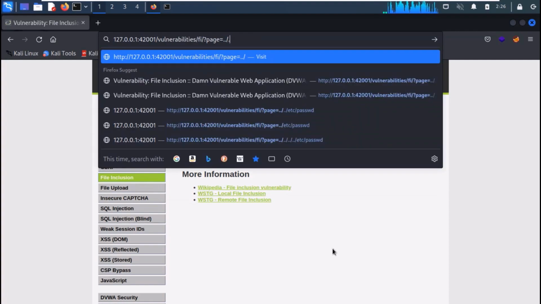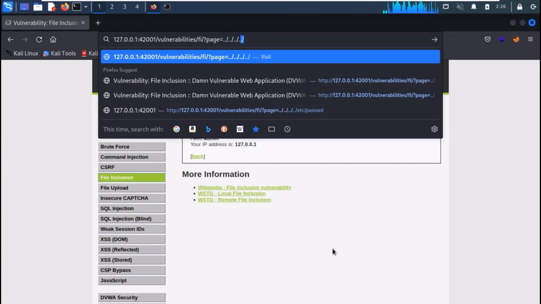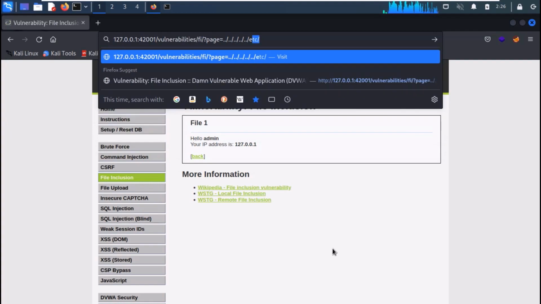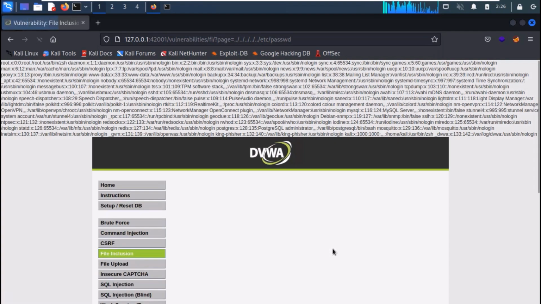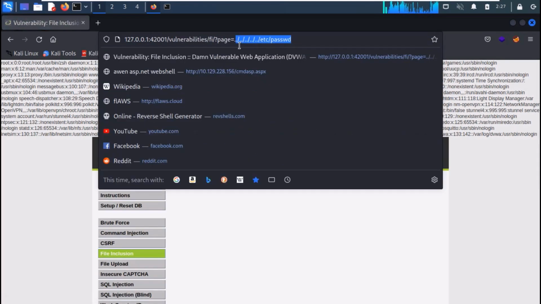If we replace the file name with the complete path of the password file, we can get the details of users. And you can see that all details of users have been displayed, which means the site is vulnerable to local file inclusion attack.